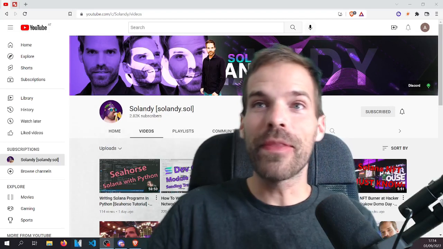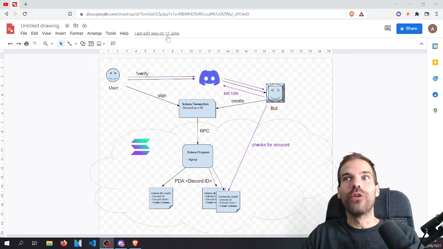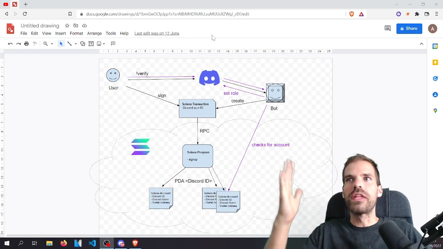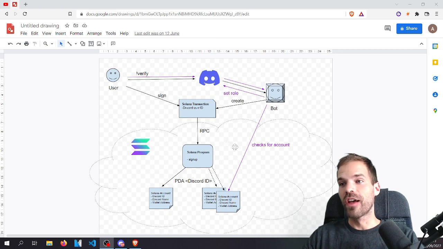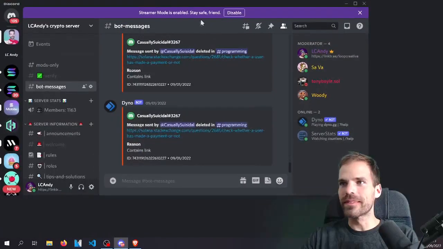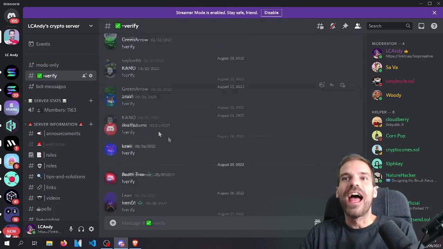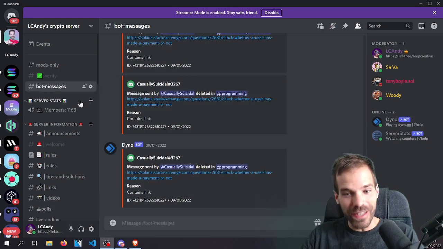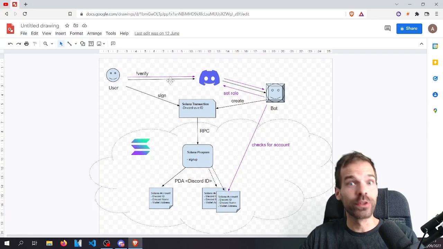Because remember that thing that we did like on June 12th, like 3 months ago? Yeah, we have this part. We just need this part now. Because people in my Discord keep verifying. They keep hitting verify and nothing happens. And we want to change that. We want the verify to actually do something.